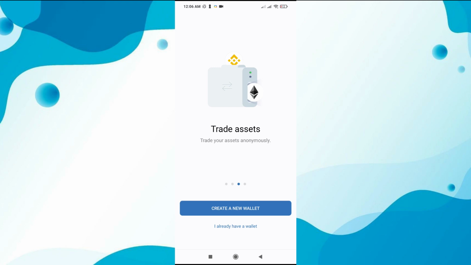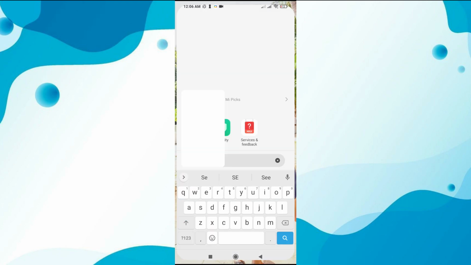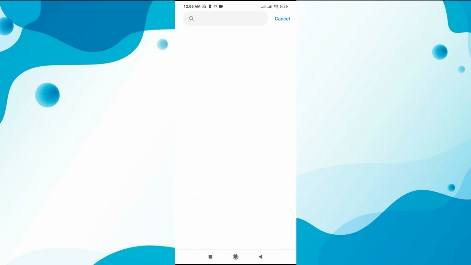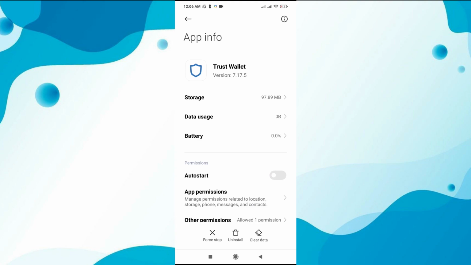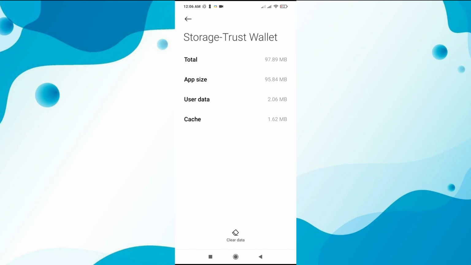Now go to your phone settings and open the app management. Find the Trust Wallet app and click on it. Then go to Storage and Cache and clear the cache. After clearing the cache, restart your phone.